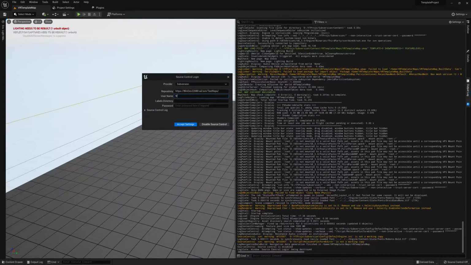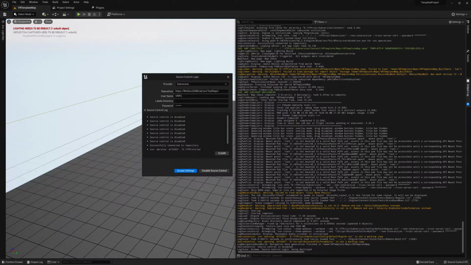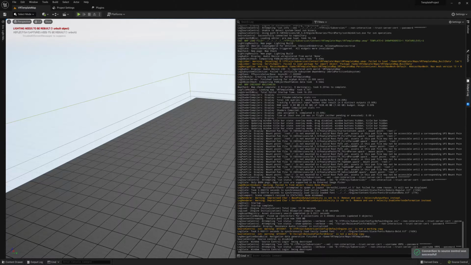And again, we're going to want to log in, password. Let me go and hit that in. There we go. And we shouldn't need to do anything else. I don't think there's anything that needs to happen down here. I believe that's just a log. And then we can hit accept settings.